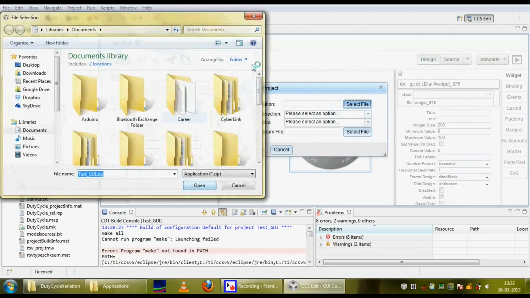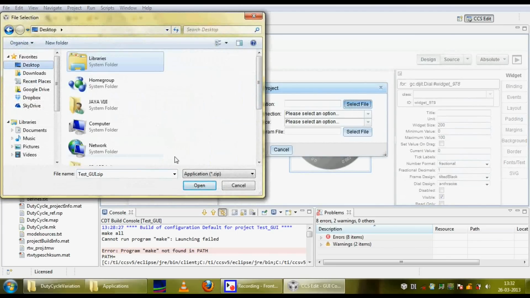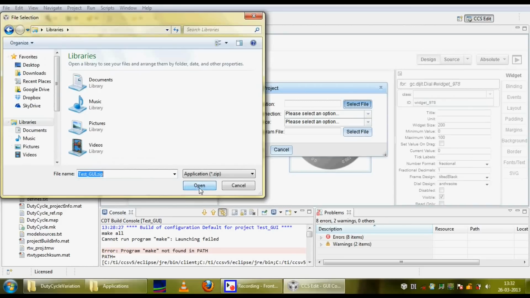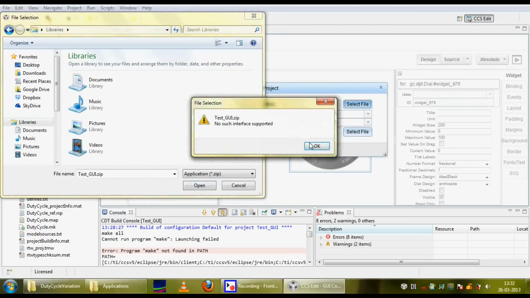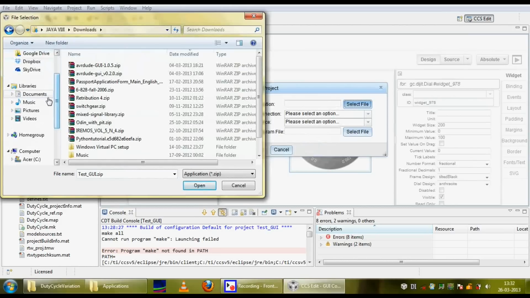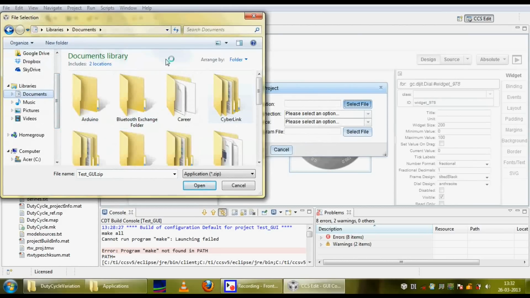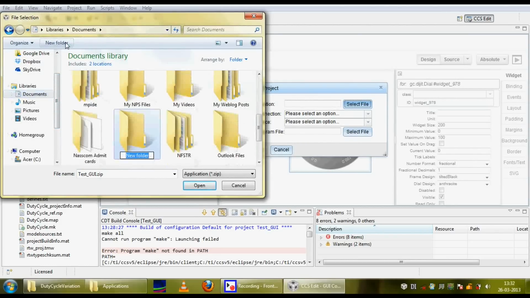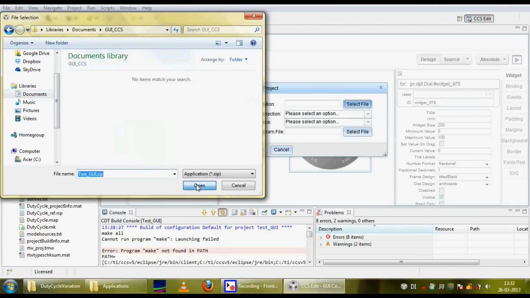Select a file, desktop, open. In documents, create a new folder named GUI. Yes, open.